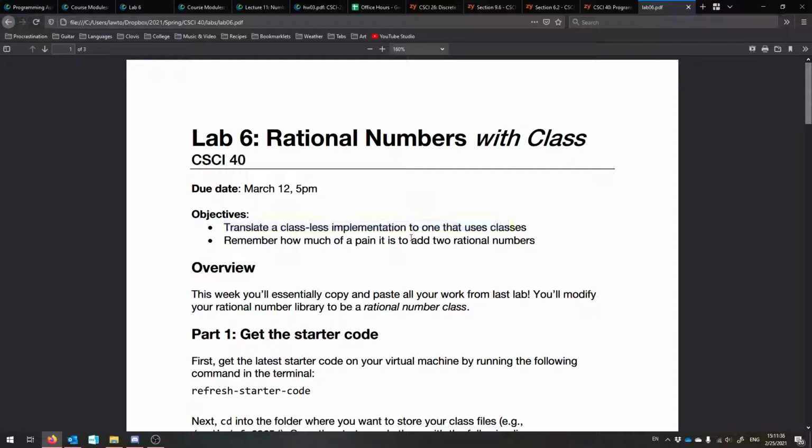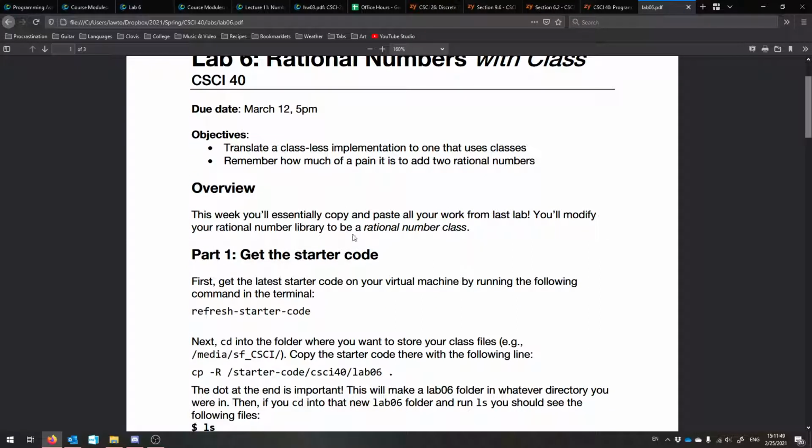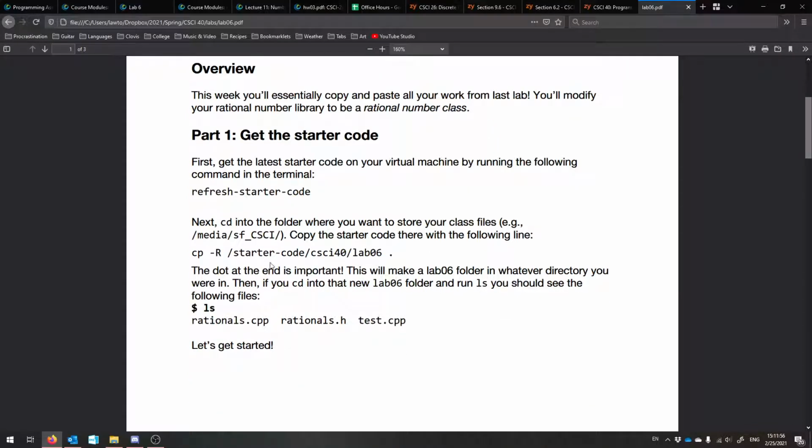And I'm going to add the addition of rational numbers to the requirements, so there's at least some new thing that you're implementing. And we're going to, unfortunately, remember how much of a pain it is to add two rational numbers. So you're mostly going to copy and paste everything else except for that add function. All right, so just get the starter code. Here it is, lab 6. It's got these 3 files. You'll be working in rationals.cpp and test.cpp.